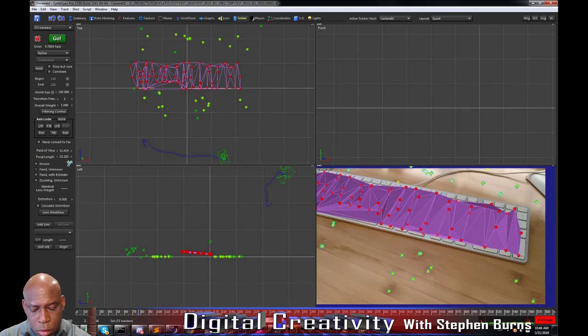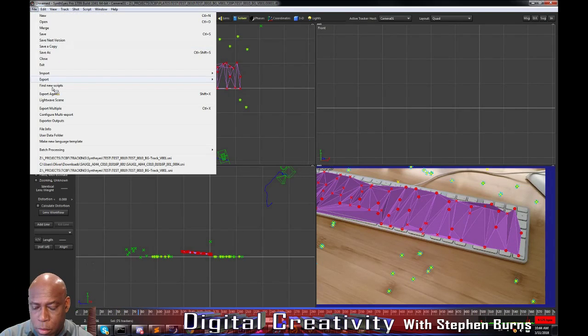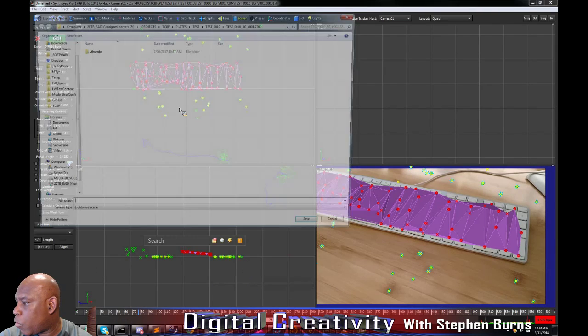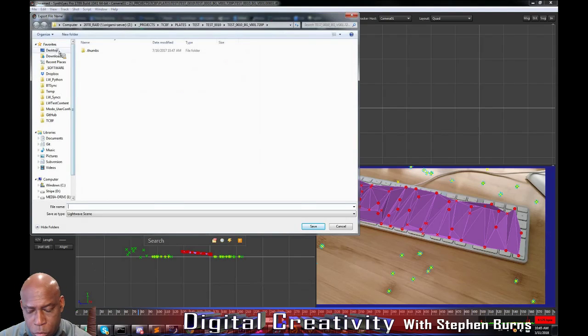And to get into LightWave, you simply export. You can see there's so many export formats here. It pretty much exports to anything known to man, probably. Let me find LightWave here, LightWave3D, and we're going to do that to the desktop. Export.